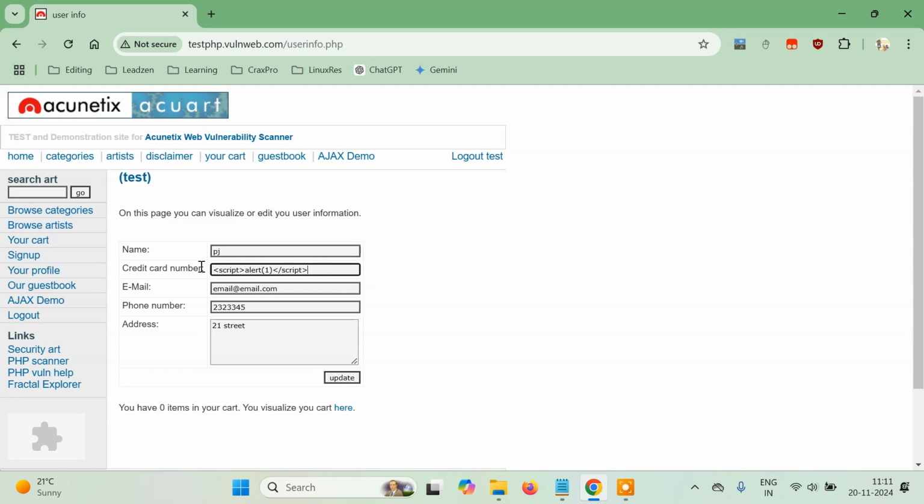Now let's try it in the credit card number input box. So if I click on update, you will see this is not prone to XSS attack, as we just copy pasted the same payload, but it's not working here. So let's see if we can go back. Doesn't matter. So let's try it in the email and click on update. So email is also not vulnerable to XSS attack. Let's try with phone number. This is also not prone to XSS attack. Let's try with address. This is also not prone to XSS attack.